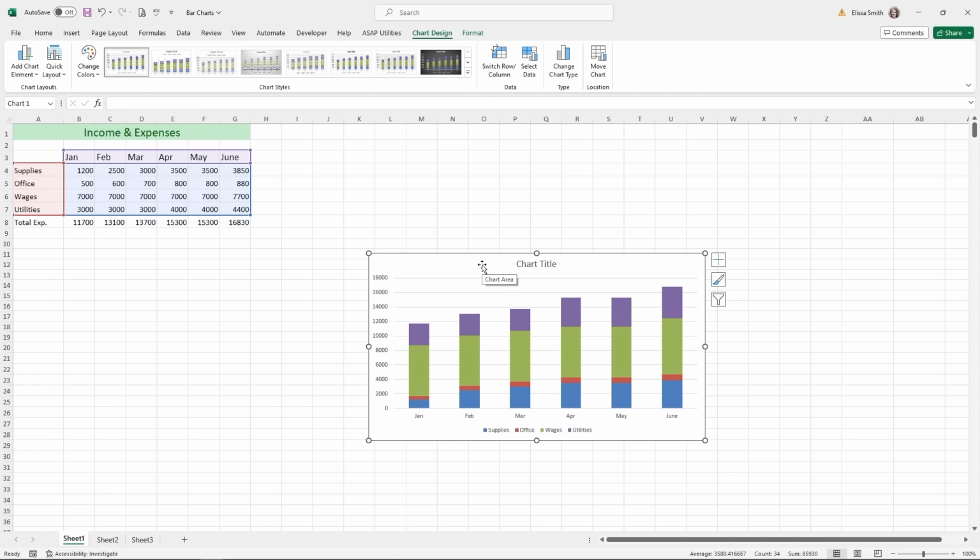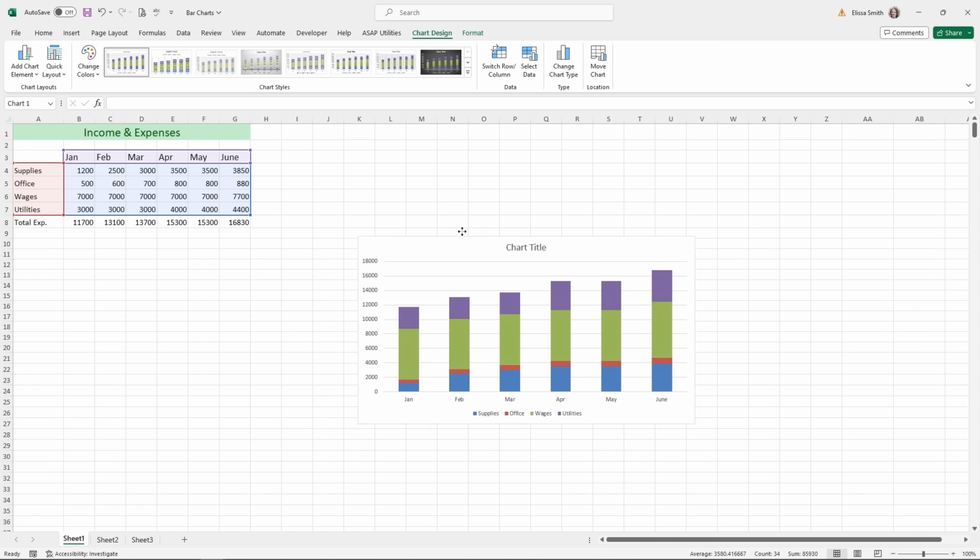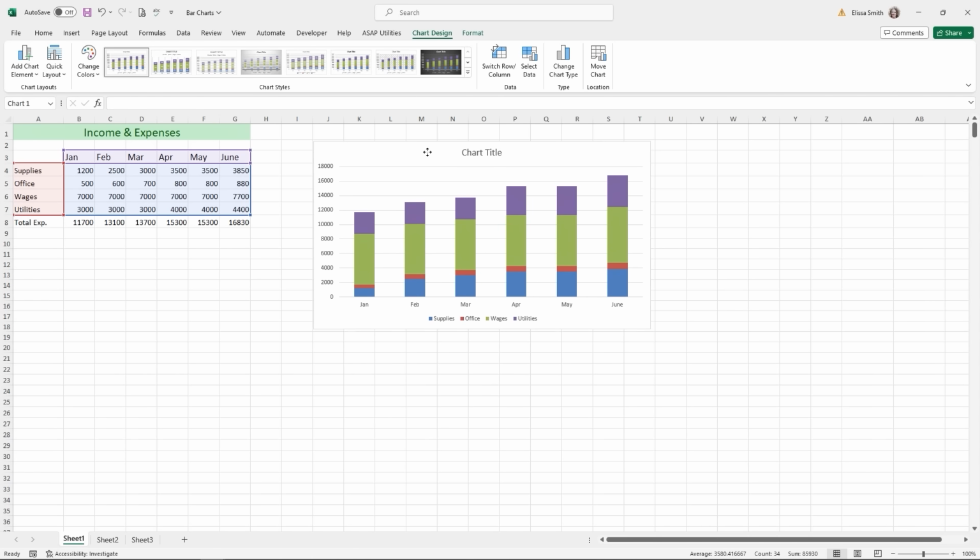Additionally, if you want to move your chart so it's not taking up too much space or over the top of cells, you can come to any side of the chart. You'll notice that your mouse pointer will look like an arrow pointing up, down, left, and right. You can just drag the chart to where you want it to go, and that way it won't be over the top of your data.